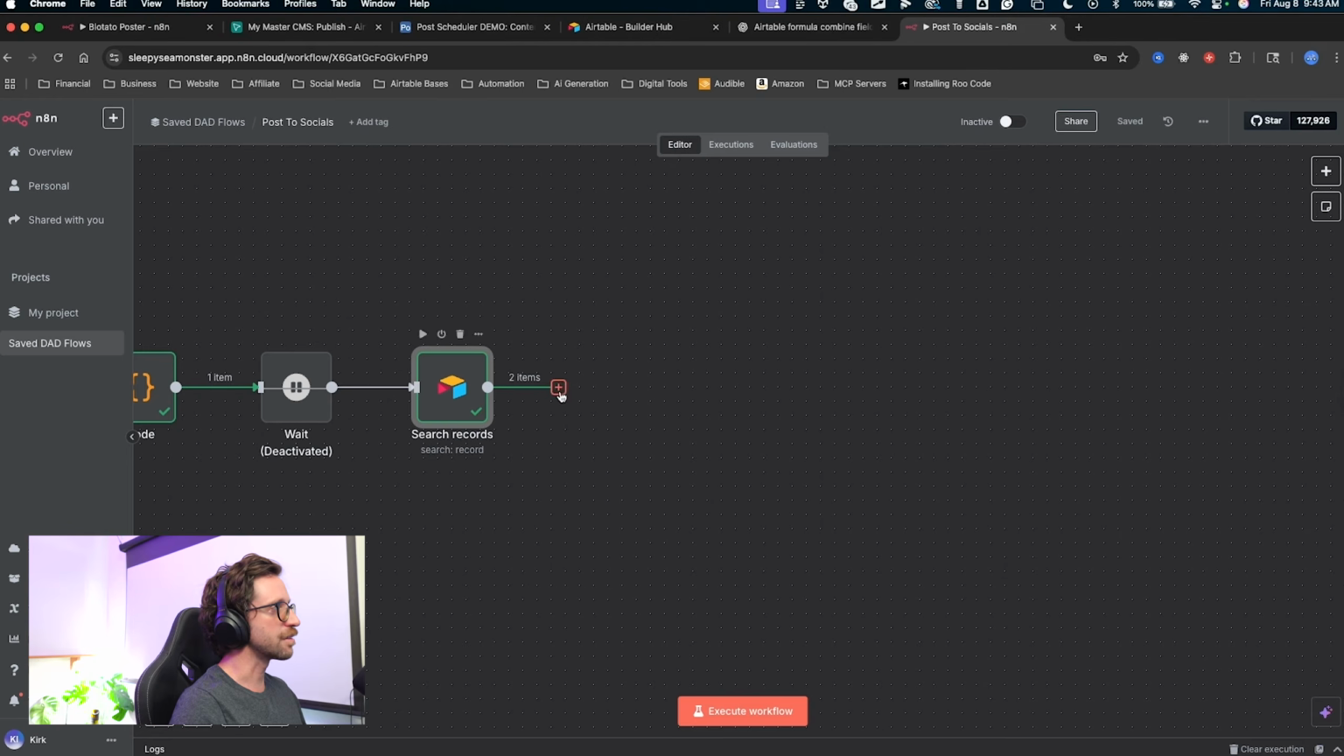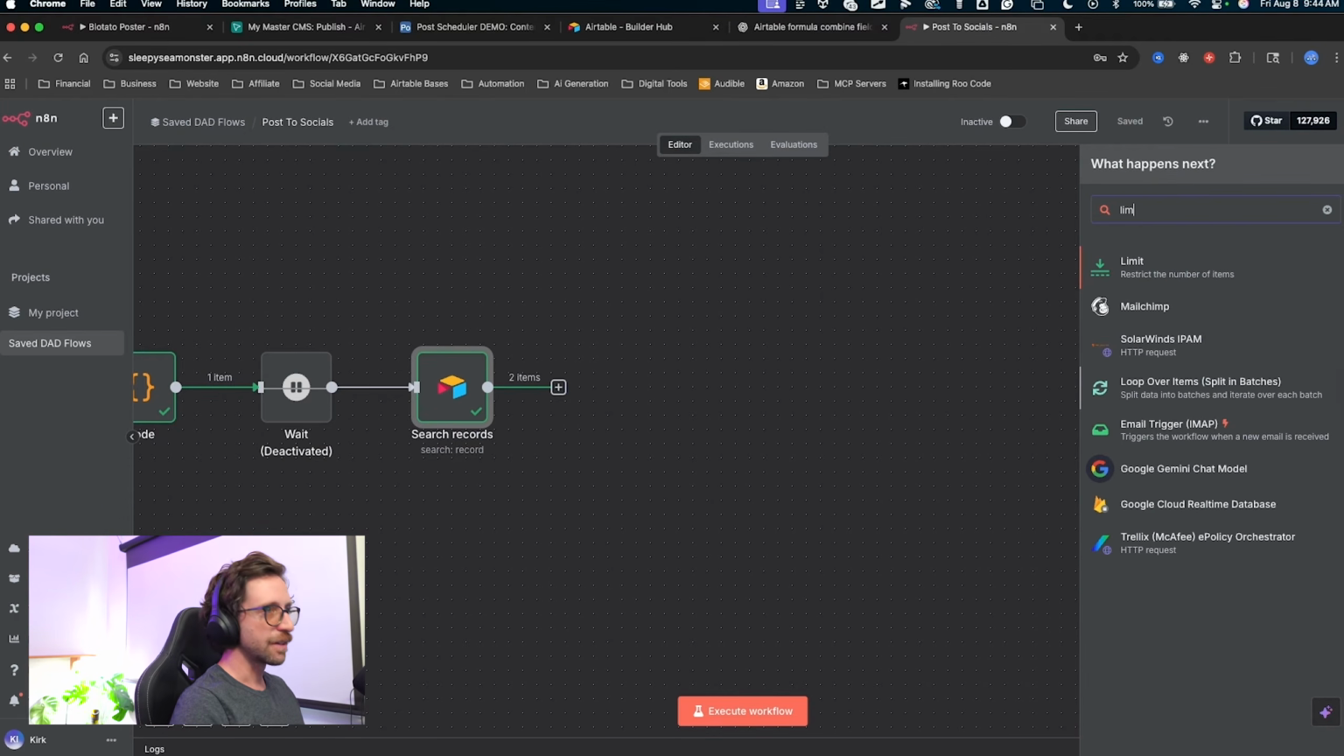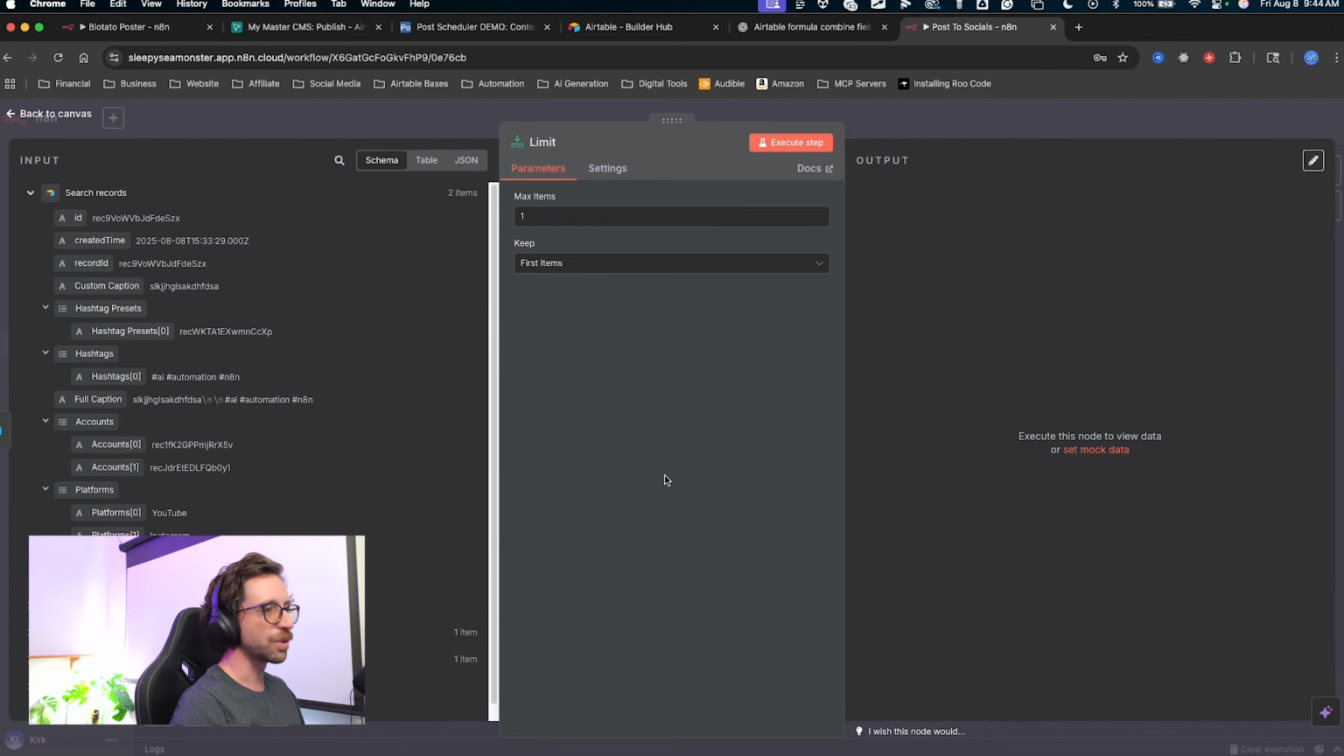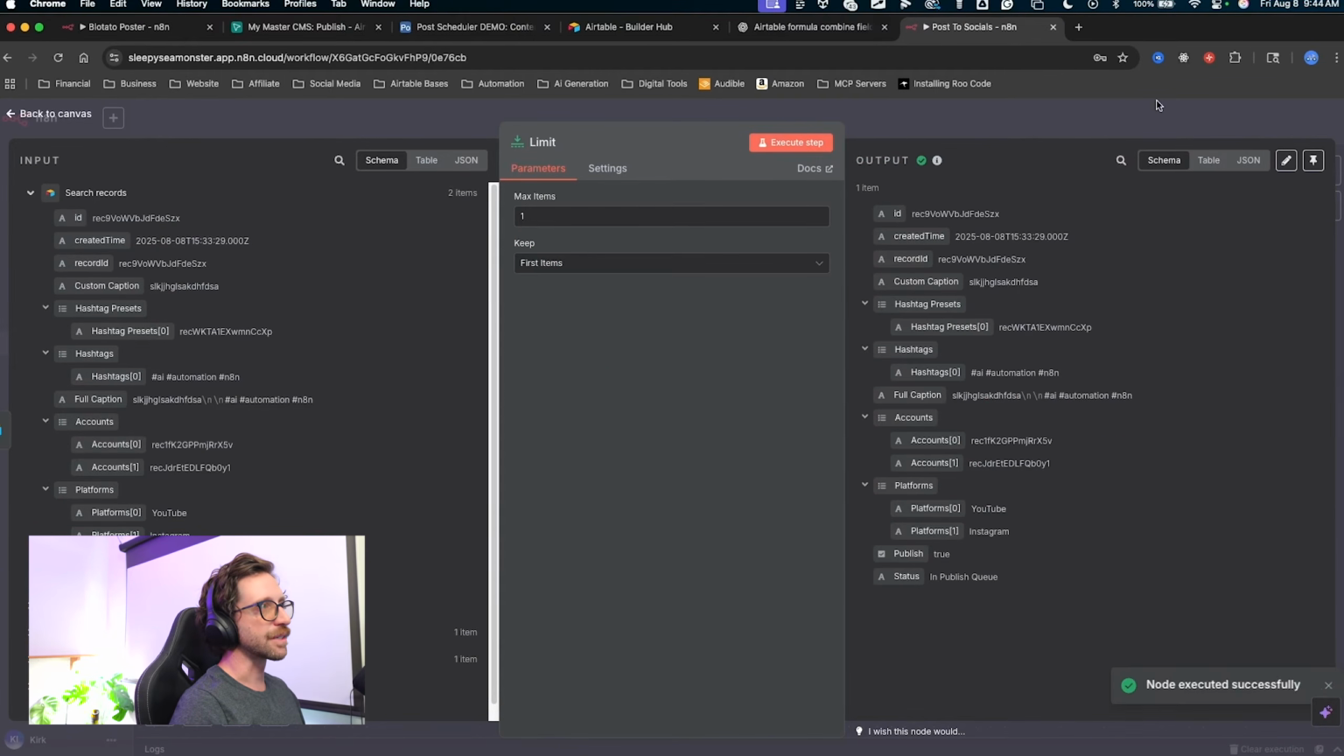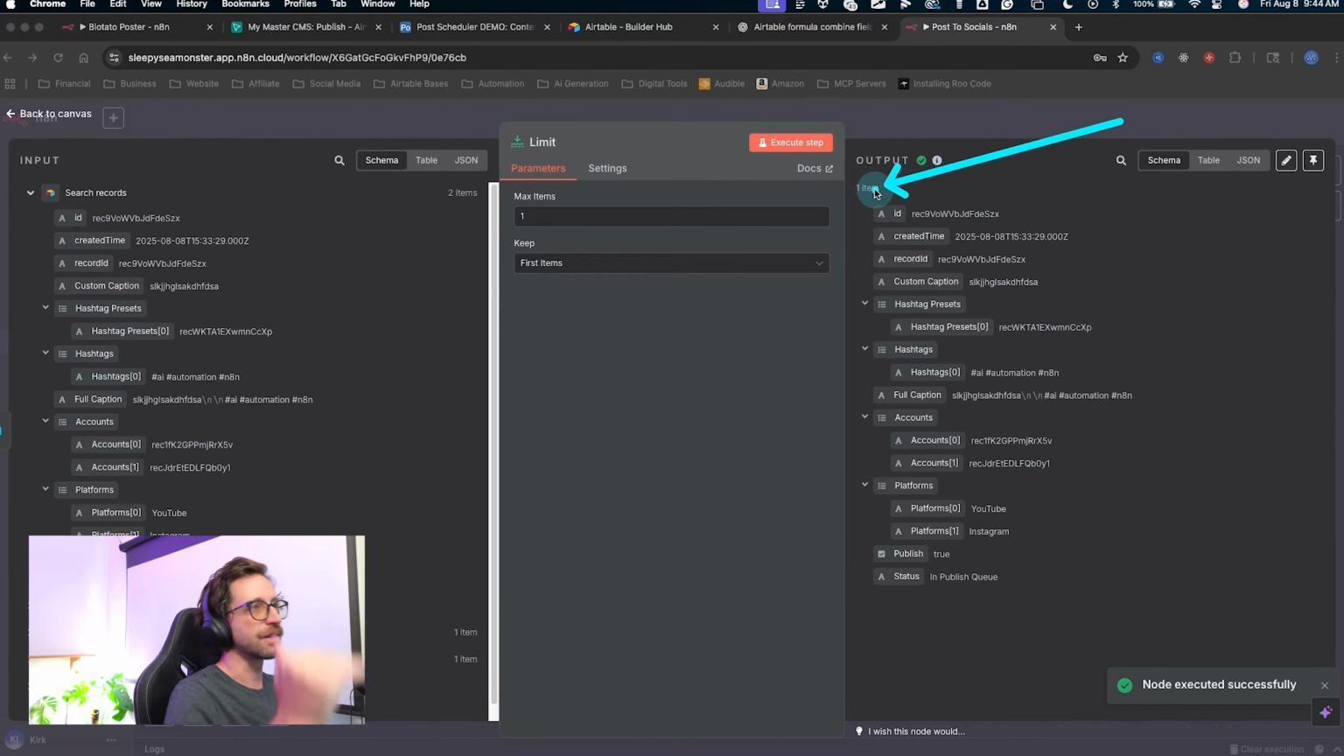Okay, so the next node, let's click the plus to create a new node. This will be a limit node. So even if we have multiple posts ready, we only want to post 1 of those to all your social platforms. So I'll execute this step. Now we can see 1 item is coming through. It's going to be the next one in the list, right? And that list will just keep going down and posting the first one on that list.